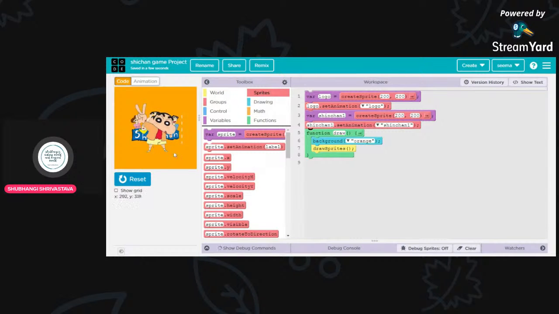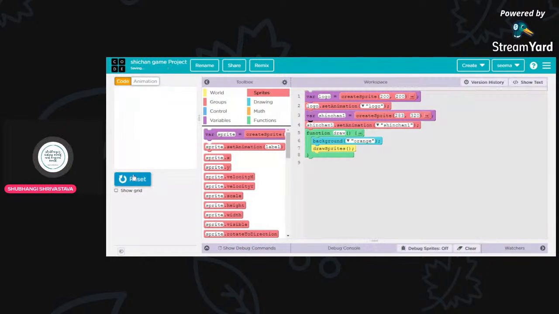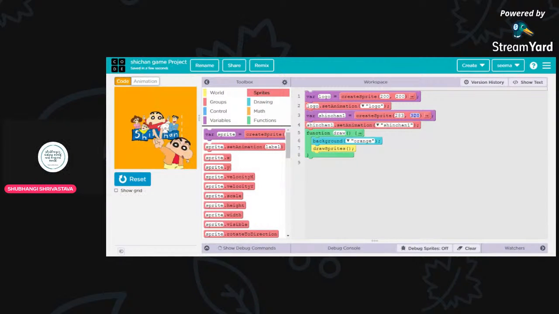So now let's give its position. Let's put it here. Okay, so the x position should be 283 and y should be 320. Okay, let's write there 320, and now let's reset and run it. Okay, I think now it's good.